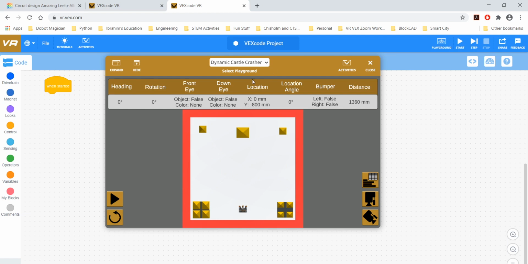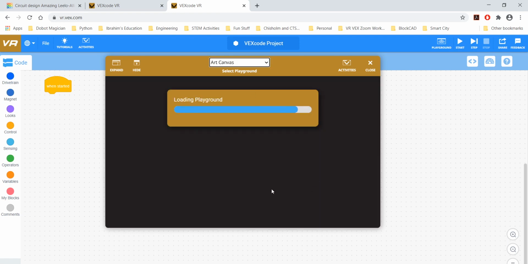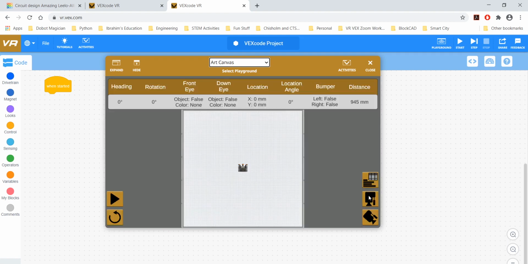There are more challenges here. You can use your art canvas, which is just like a blank canvas. You can draw whatever you want. You can draw your initials. You can draw anything you want, using the different colors that you have, using your robotic pen that is attached.